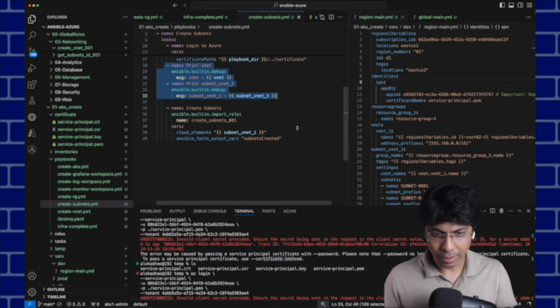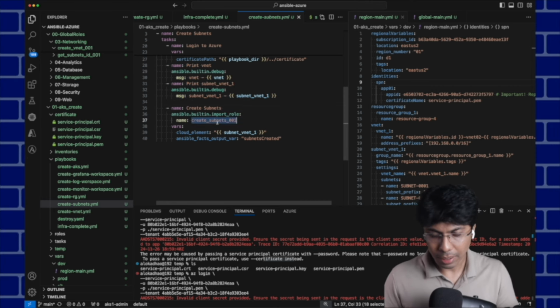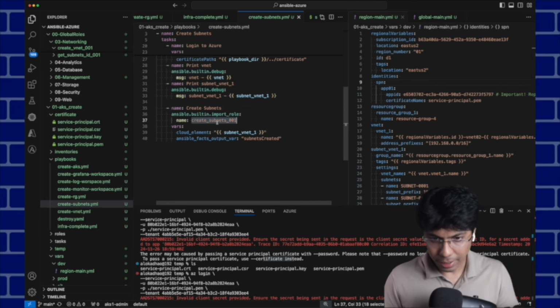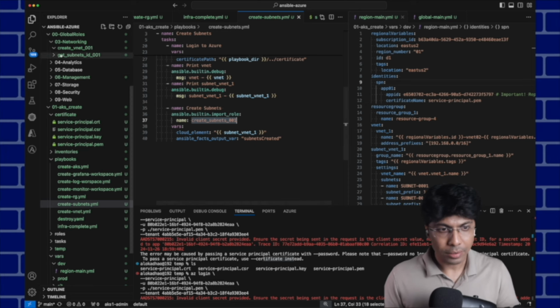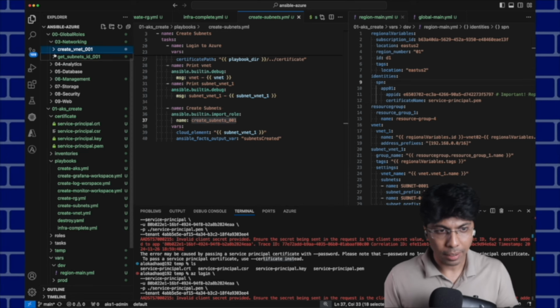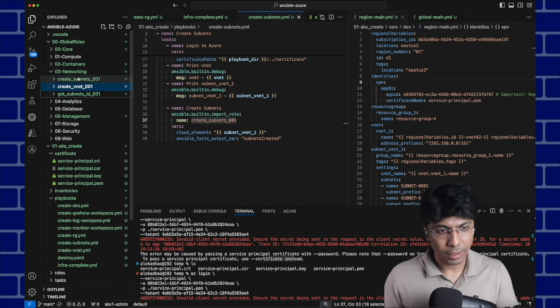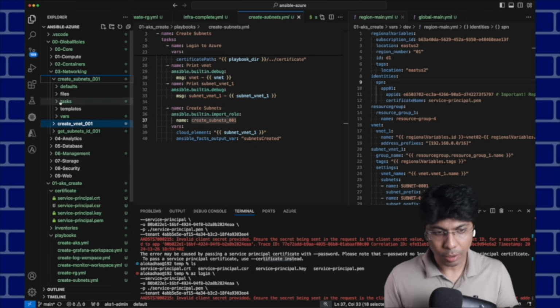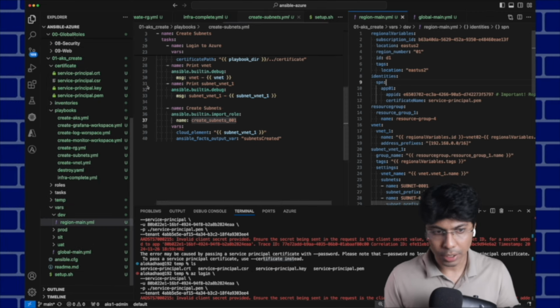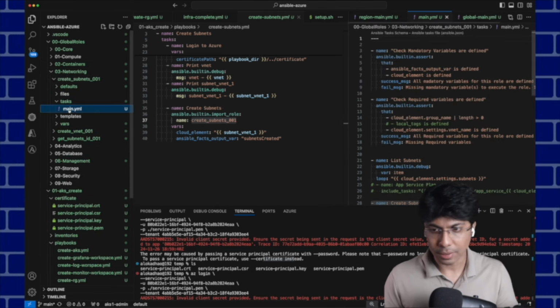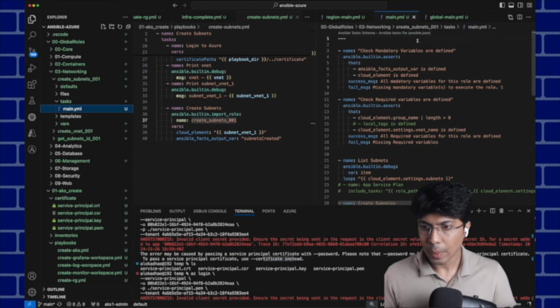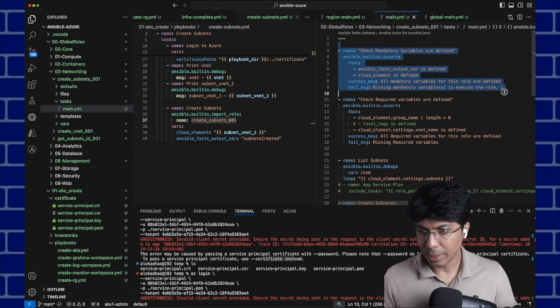I'm just printing that, and then I'm executing another role, create subnets. Okay, so in the network I have the create subnet. In that, always go and look for the main file, which is this one. Okay, so what it is doing, checking the mandatory variables.